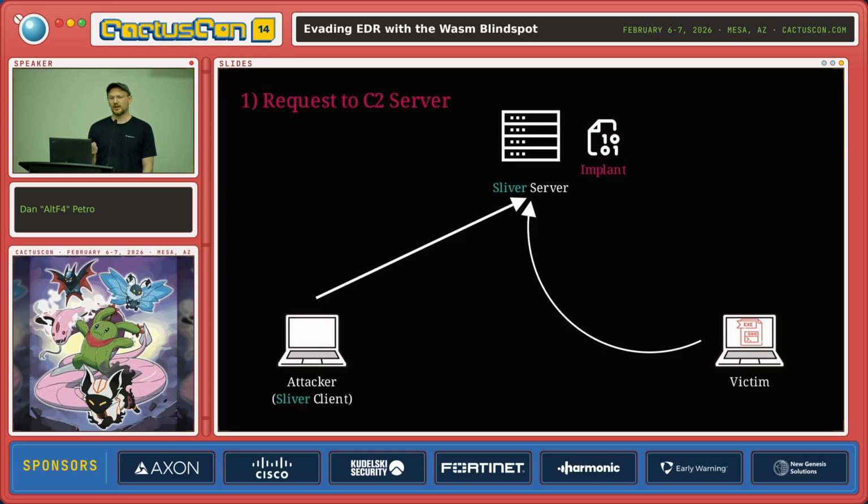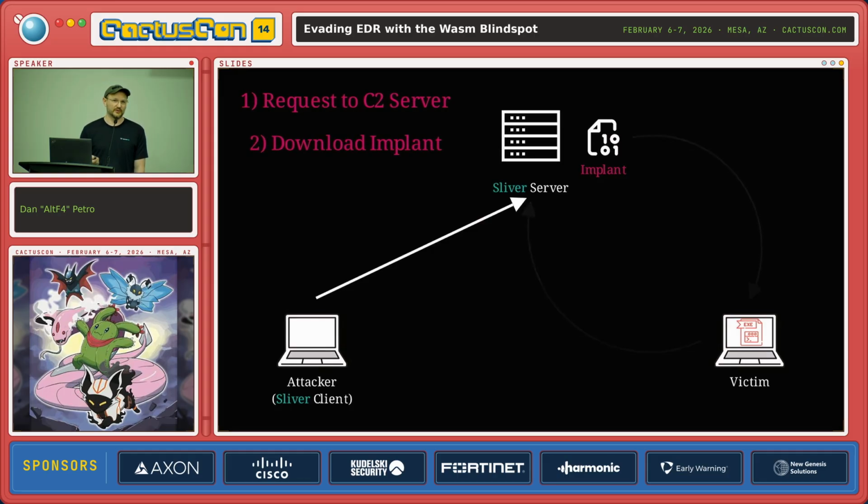It's really small. It has three main jobs. The first is to make a request out to the C2 server, just to register itself and initiate a download. Step 2 is to download the implant. And step 3 is to run the implant. There's really not much it needs to do in this process. So that's why it's so small.